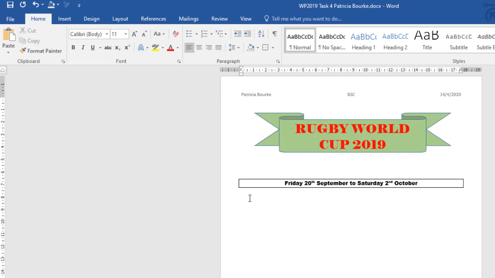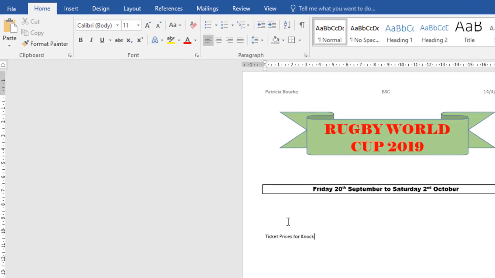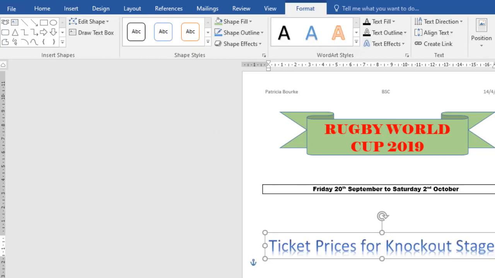Sometimes you can forget to scroll down or to press enter a number of times, and this will happen. The next thing you have to do is put in the heading ticket prices for knockout stage and enhance with word art. So I just type in, first of all, ticket prices for knockout stage. So I'm asked to enhance that, and I can go about that in a number of different ways. I can go to insert word art and choose something from there.